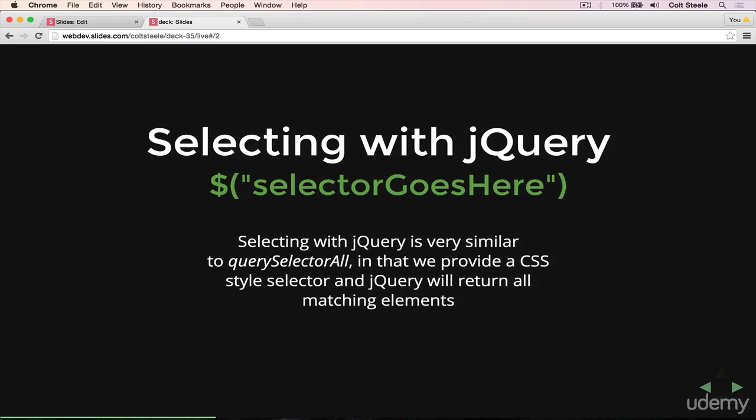In jQuery, we can select everything that we want using just one function, the $ sign. So unlike vanilla JS, where we have document.getElementById, querySelectorAll, getElementsByClassName, getElementsByTagName, there's so many different ways of selecting. The $ sign in jQuery will replace all of them. It basically works like querySelectorAll, in that we give it a CSS style selector, and then jQuery returns all the matching elements that match the selector that we give it.